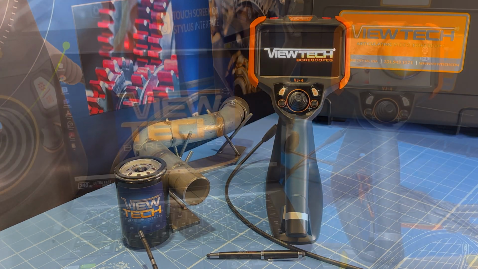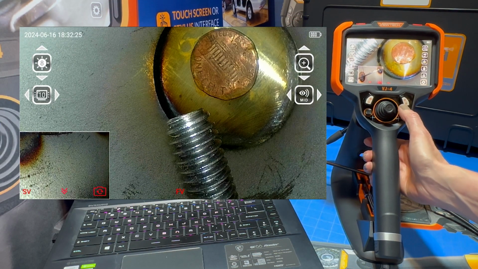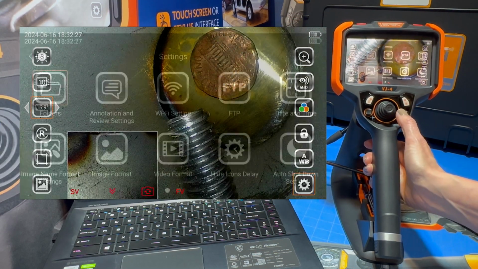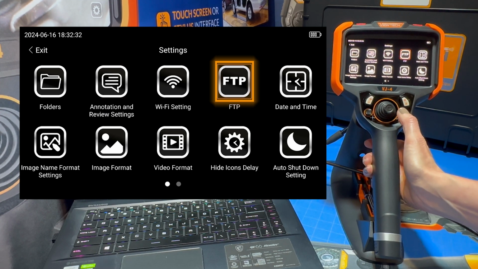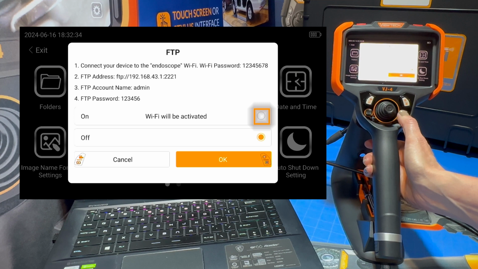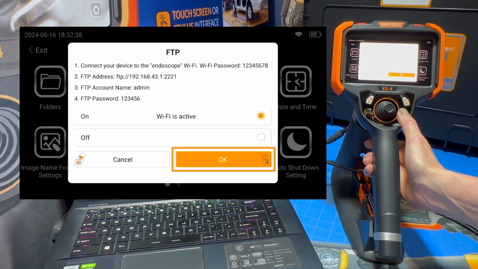Start by navigating to and tap, touch, or use the right mini joystick to enter the System Setting menu. Access FTP and turn the setting on, then select OK.